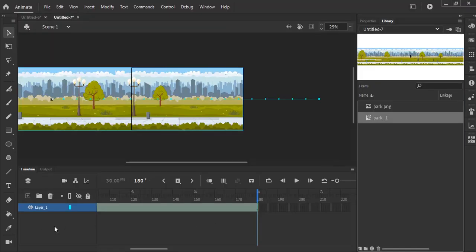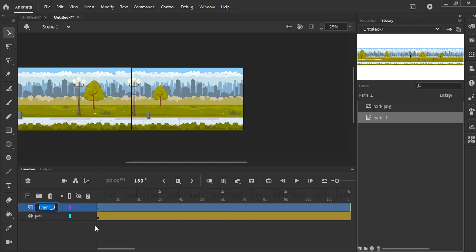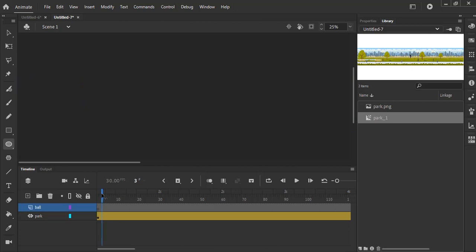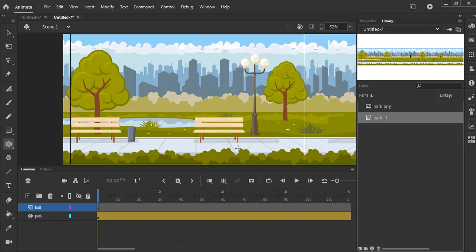So we're going to create a new layer. Let's rename this park. Create a new layer. Double click, rename it ball. Make sure your playhead is on 0. Pick your oval tool. Lock the park.